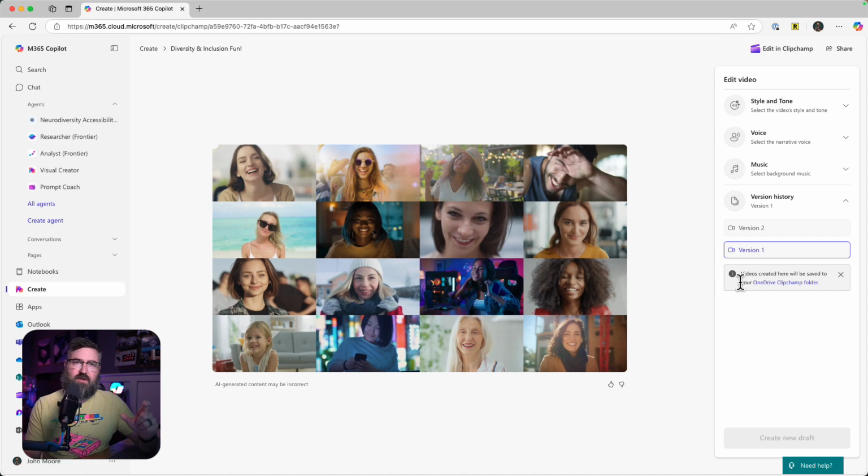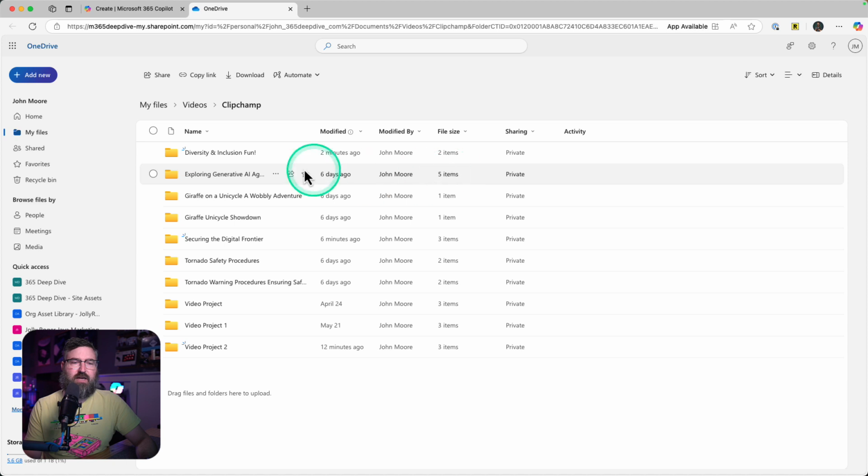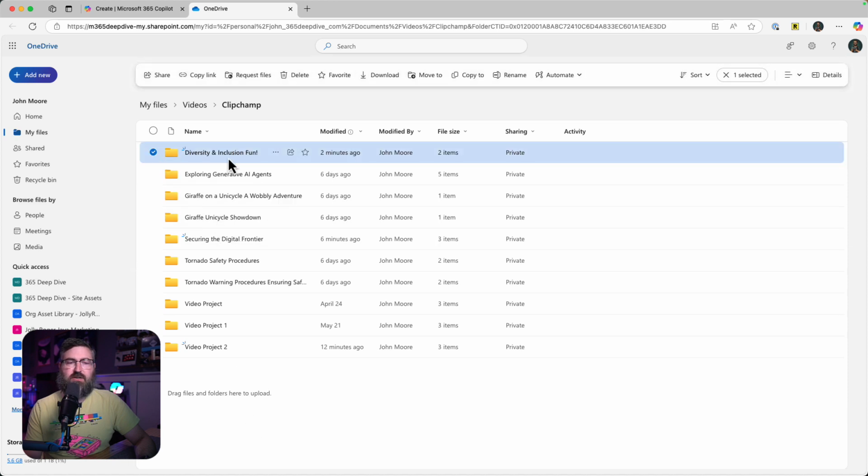Now, one important thing when you're creating videos with Copilot, it's going to store that video in your OneDrive in a Clipchamp folder. So if you want to go into that folder, you can just click this link right here, and that's going to open up that location. And there's all of the projects that I've just created in this example here. So I've got diversity inclusion fun. That's the one that we just did.